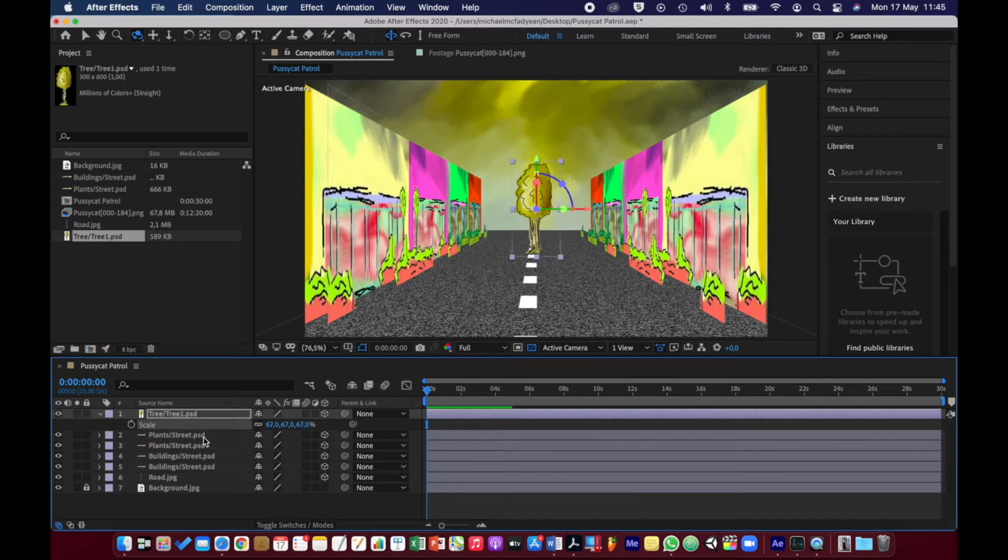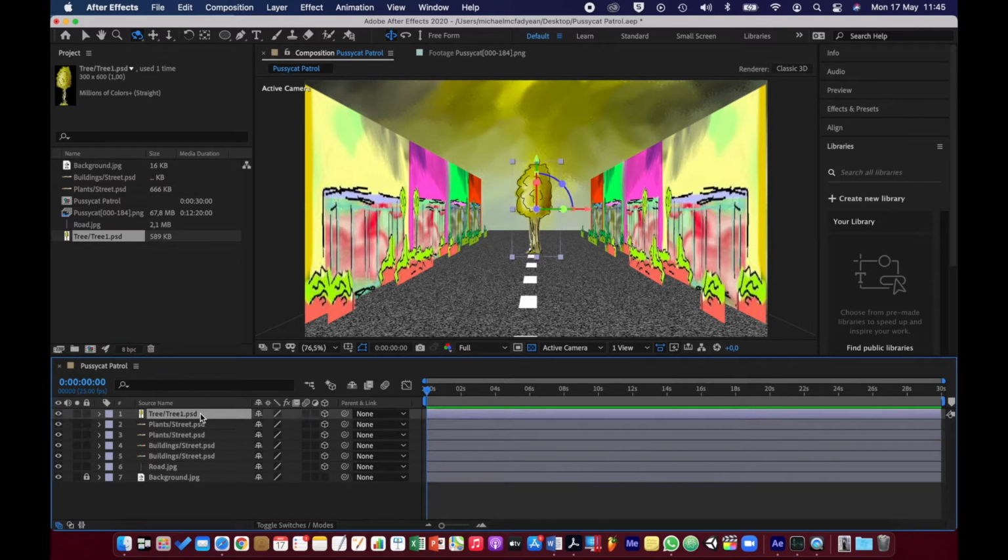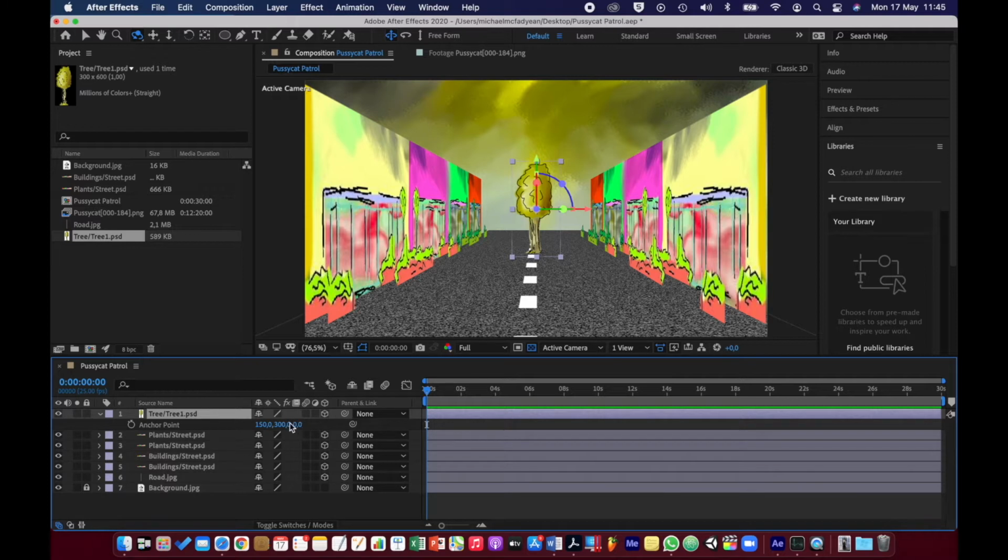Okay, I also want to change the anchor point, so A, and on the y-axis, which is the middle value, I want the anchor point to be at the base of the tree, so that any transformations will keep the tree stuck to the ground. Now I can press P for position, and change that position to bring the tree back to the ground. Don't want to go all the way through the ground, it just needs to be connecting with that road.